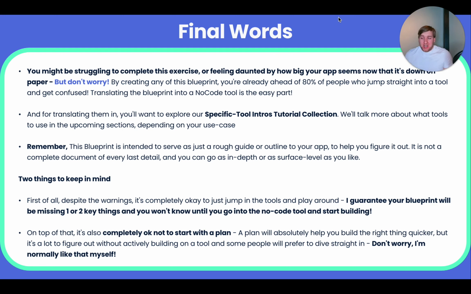And on top of that, it is okay just to not start with a plan. As I've said, the plan's going to help you, etc. But it's not going to be for everybody. It's okay just to dive straight in. I do that myself quite often. As much as I usually have a plan for most stuff that I do, one of the things I'll quite often do is jump into a tool. I'll sketch out or build out something that's in my head, and then once I feel like I've got enough of a feel for it, I'll then go build my plan out and do it from there.